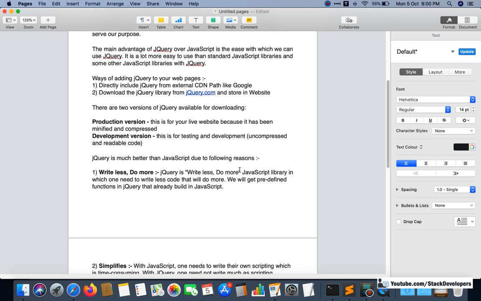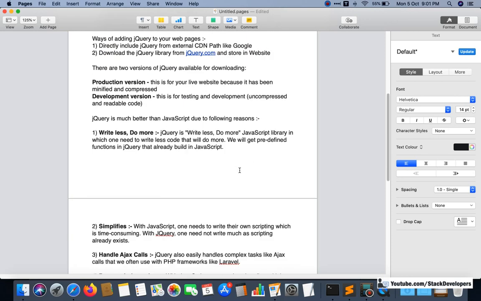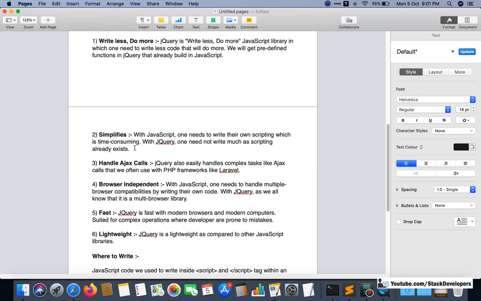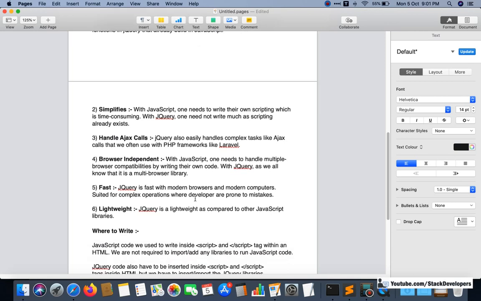So there are some advantages of jQuery over JavaScript. I already told you that you need to write less code, as we have seen, and it does much more. It simplifies the code, and we use it for Ajax calling. We have done that many times in our Laravel ecom series, where we used jQuery with Ajax many times. And it is browser independent, so you can use it in any browser, and it is fast and lightweight as well.